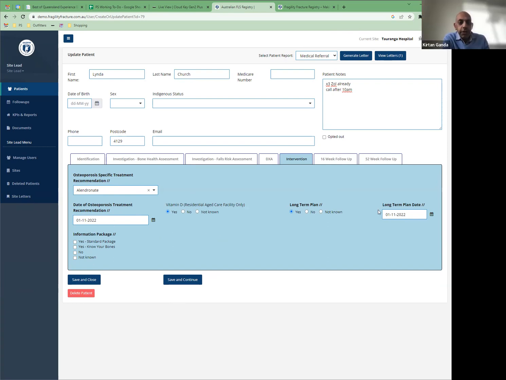So you would just fill it out, and the list is quite comprehensive. If you look at the drop down for the medications, for example, it would cover everything that is available in Australia at the moment.